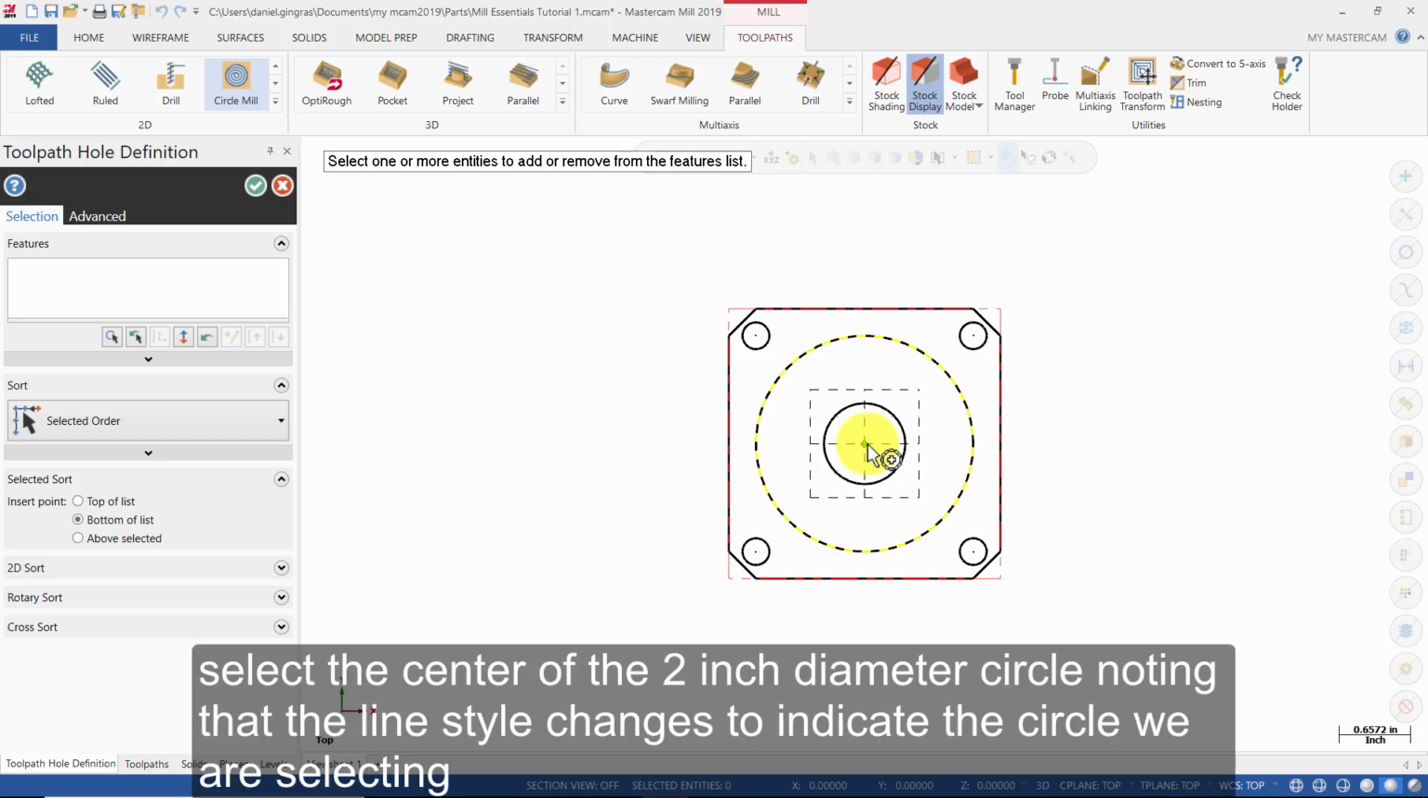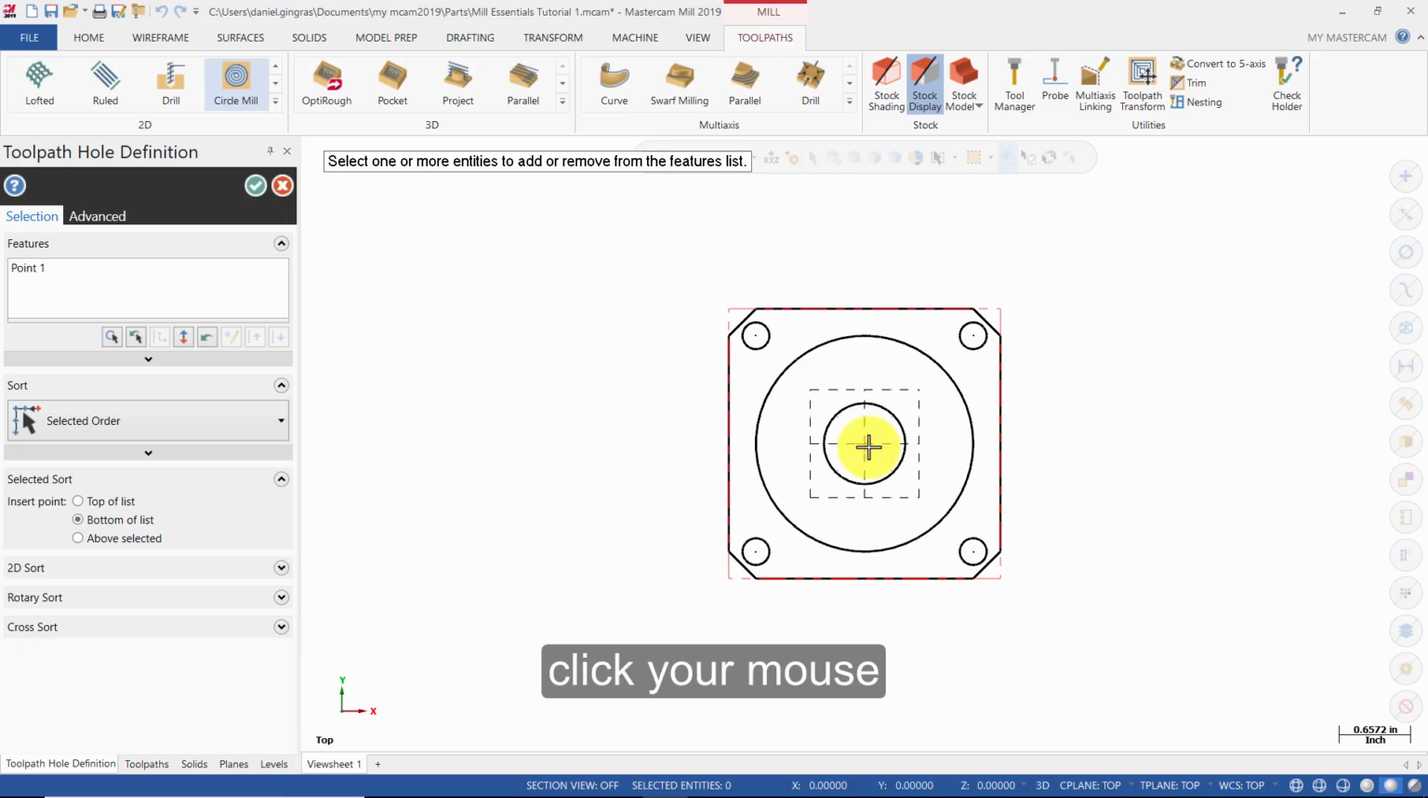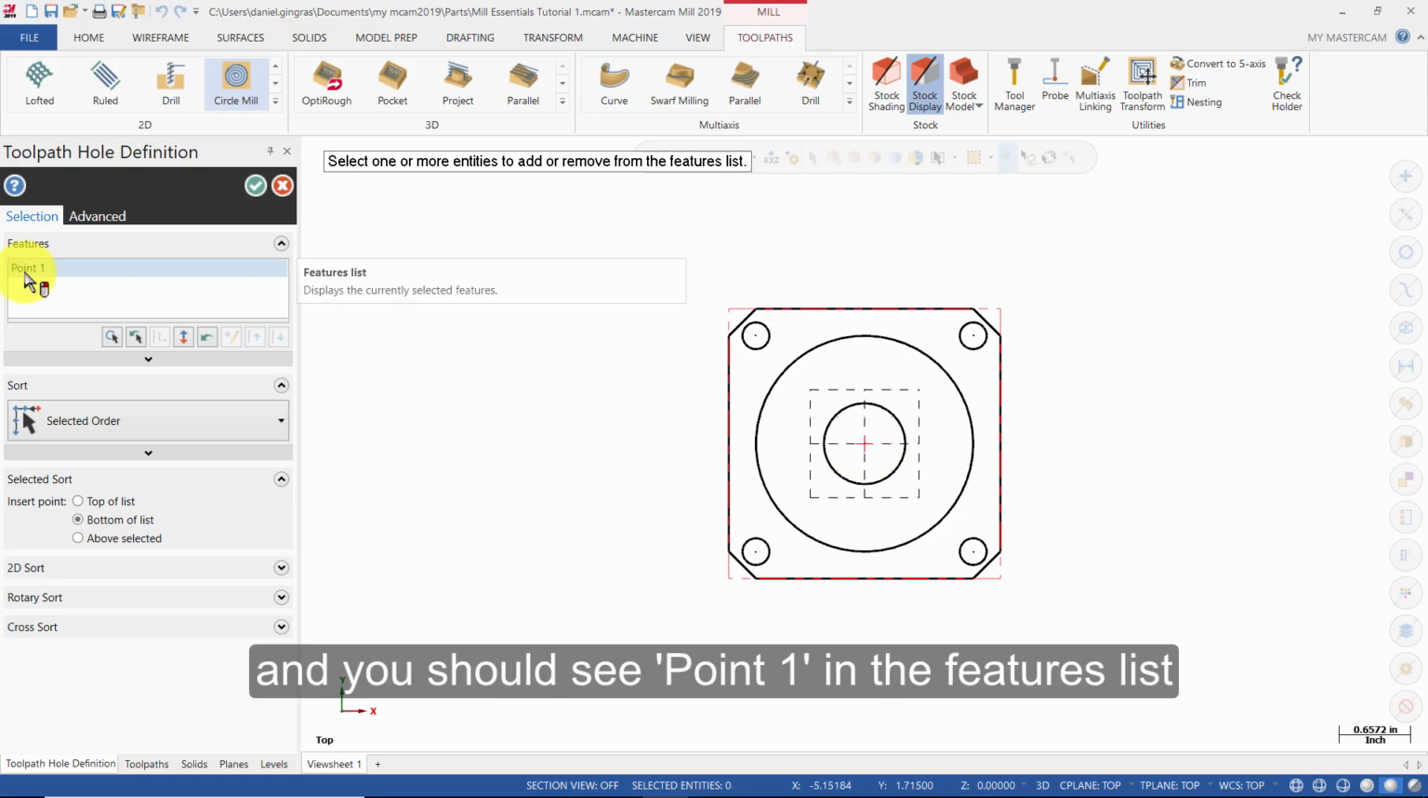Select the center of the 2-inch diameter circle, noting that the line style changes to indicate the circle we're selecting. Click your mouse, and you should see point 1 in the features list. Press OK.